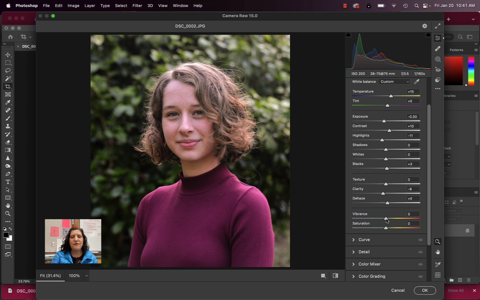You could increase the vibrance slightly. Saturation increases the saturation of all colors. Vibrance is actually particularly made for portraits, so you can increase the vibrance of the background and the surrounding without really affecting skin tones, which is really nice.